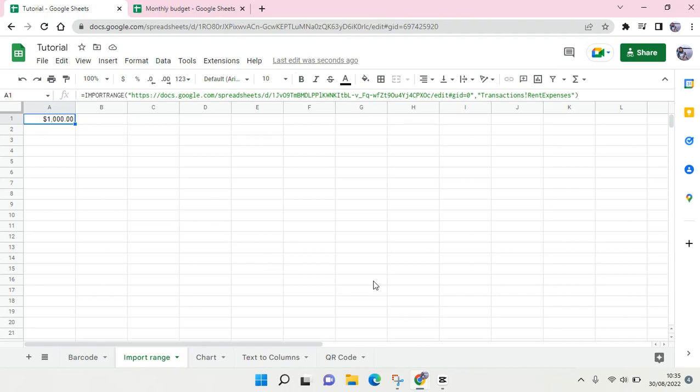Okay, so that is how you can fix the missing data in Importrange formula.